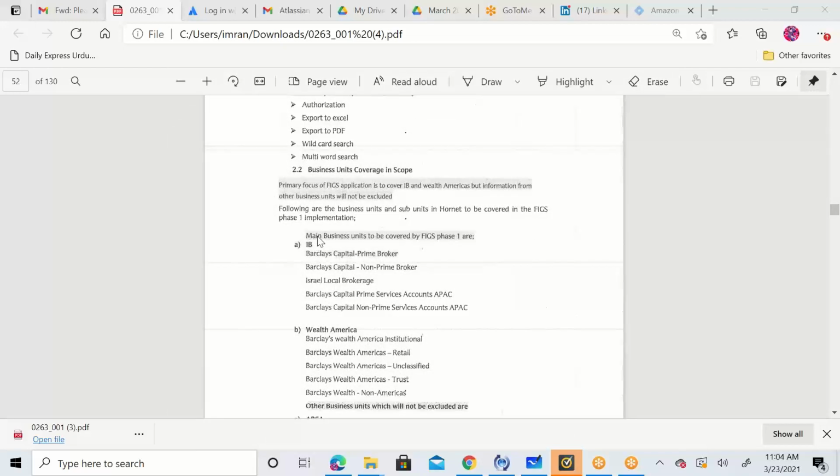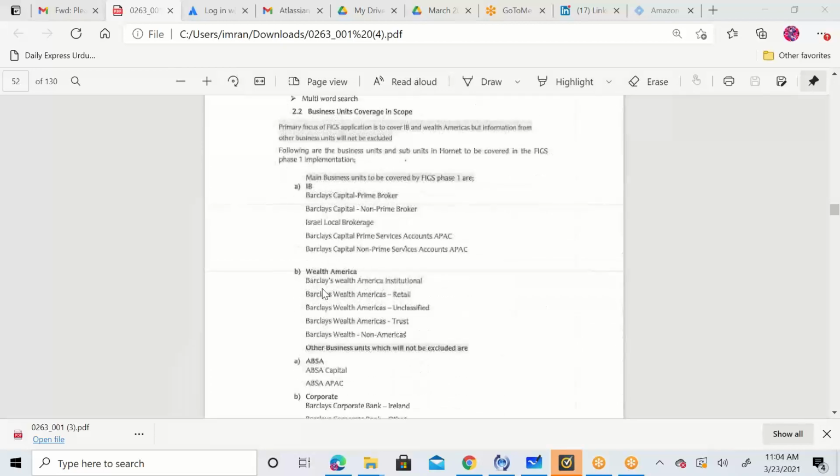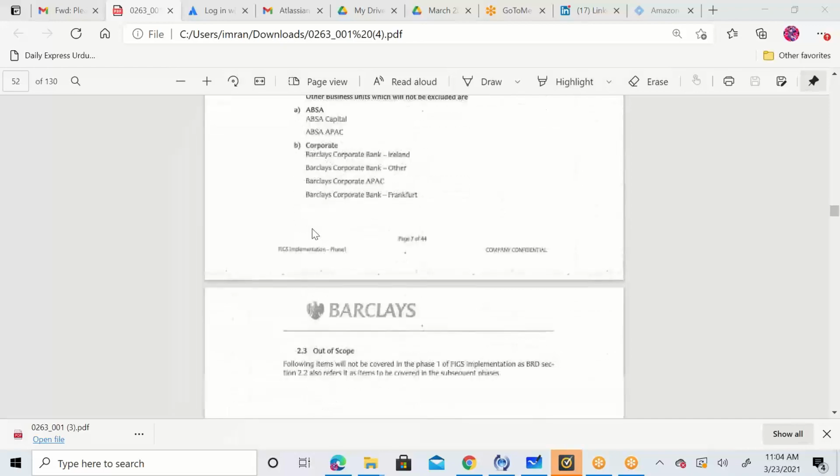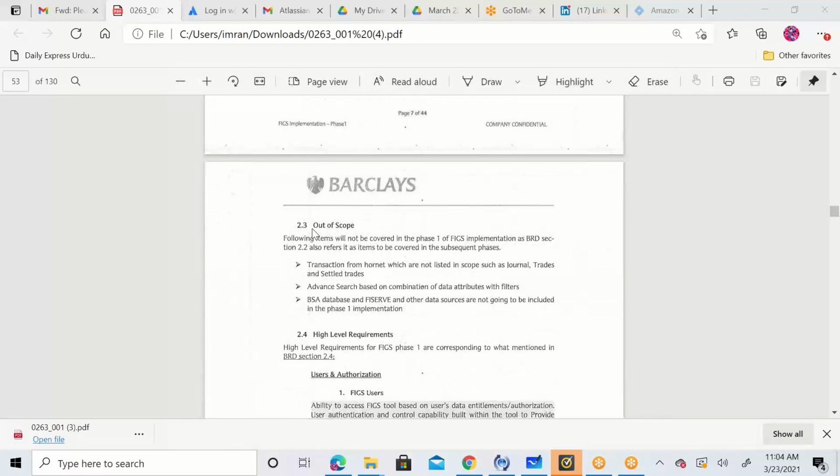What are the business units which are covered? Barclays IB, investment banking, Barclays Wealth America, Barclays ABSA. ABSA was what? ABSA was the African side, I think. I'm not sure. Corporate, out of scope.